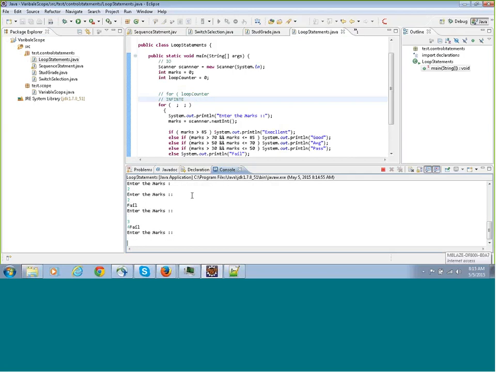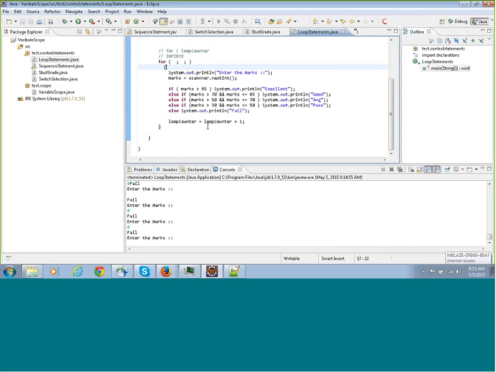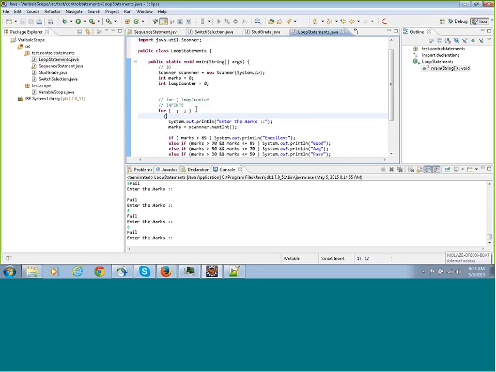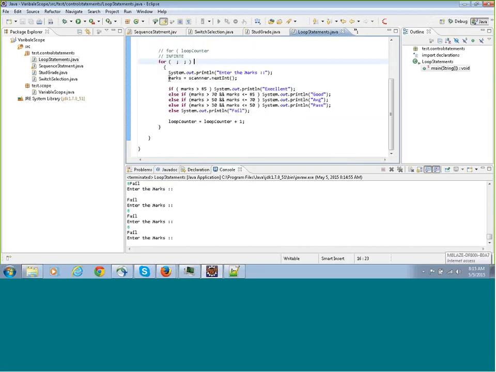See this. I am just providing the input. It is just giving me. If I have to terminate, then I need to close this thread. Then it will terminate. Yeah. So this is a for loop.